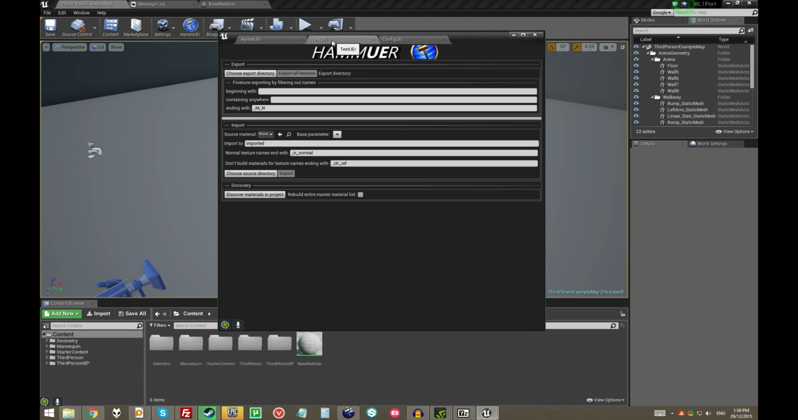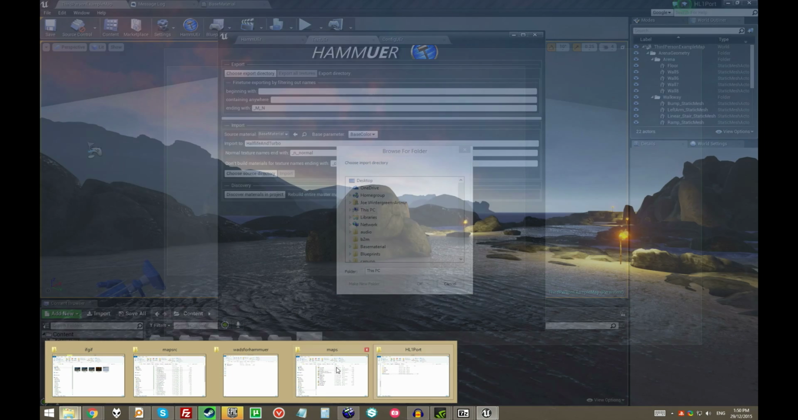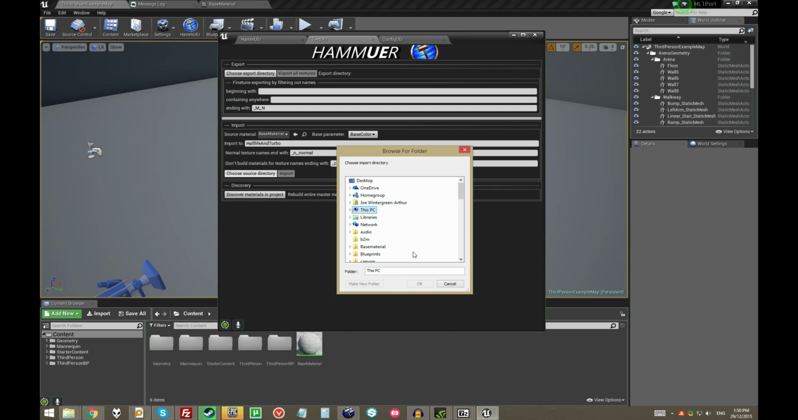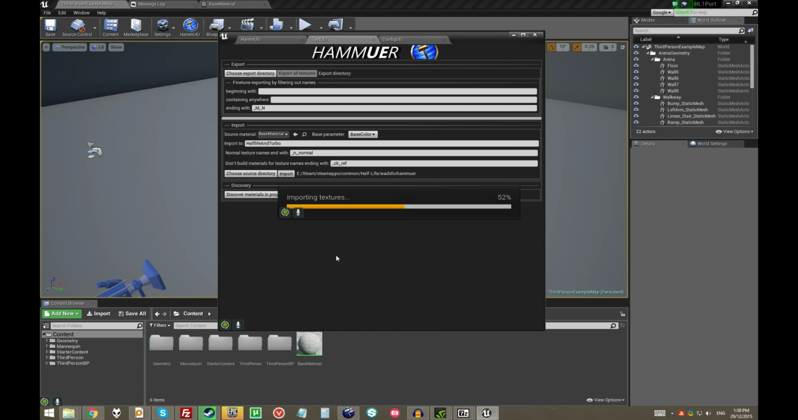Alright, opening up HammUEr, we go to the Texture tab. Select our base material, which is called base material in my case. We're going to import to an arbitrary folder name, but Half-Life and Turbo. And I'm going to choose the source directory, so that's the folder that has your WADs in it. And hit import.